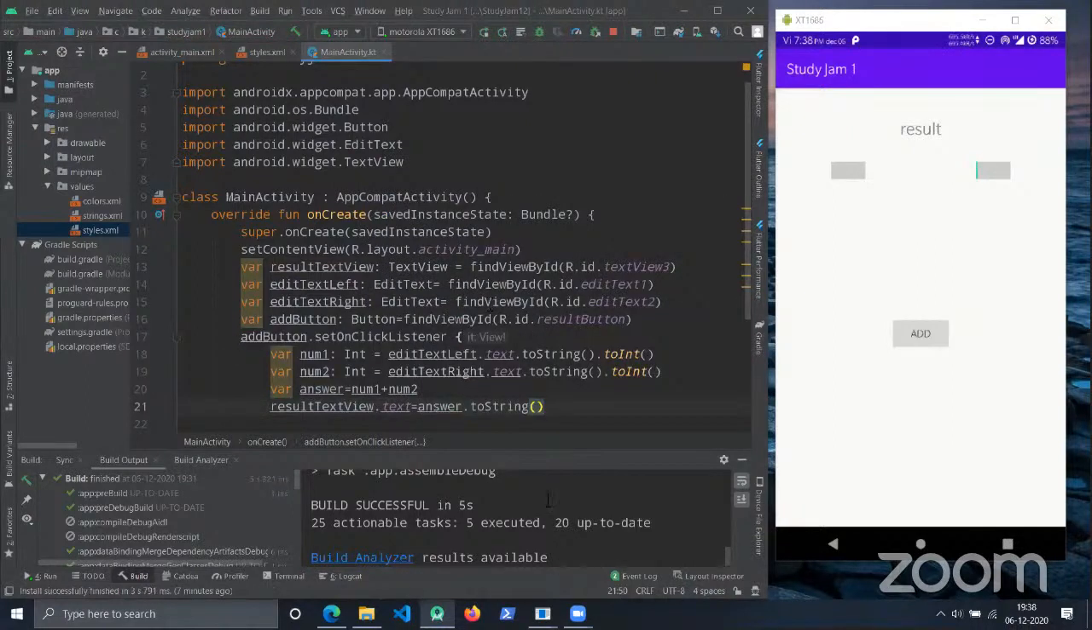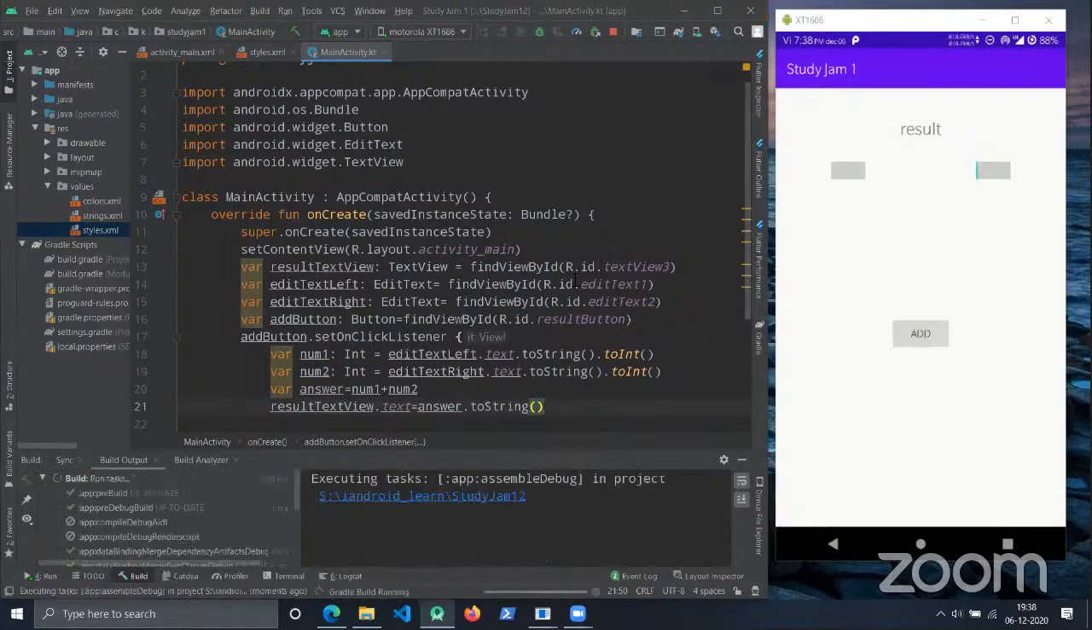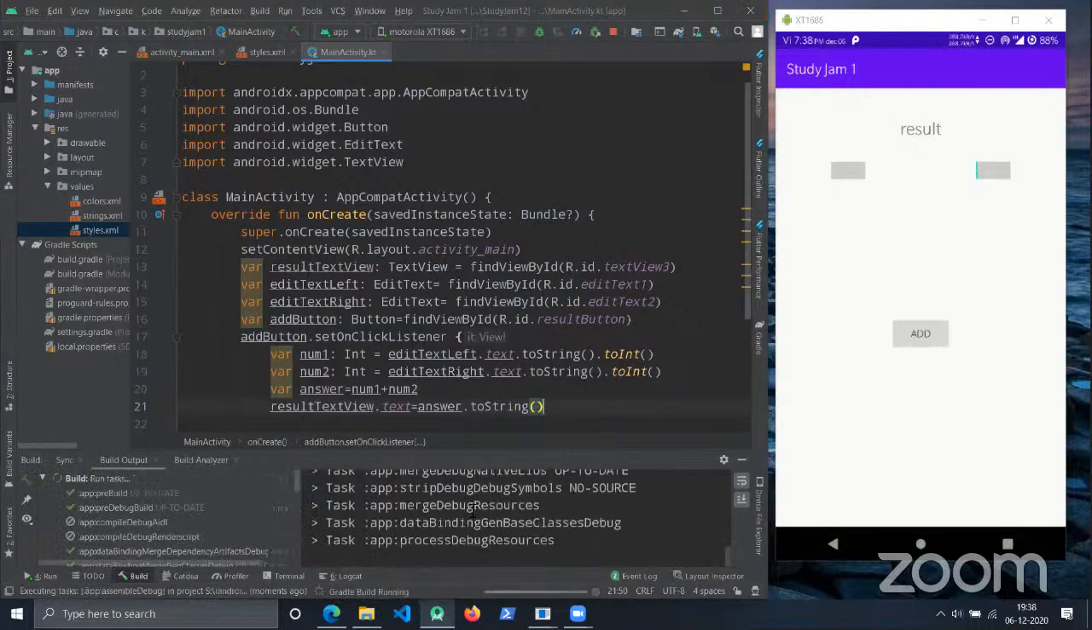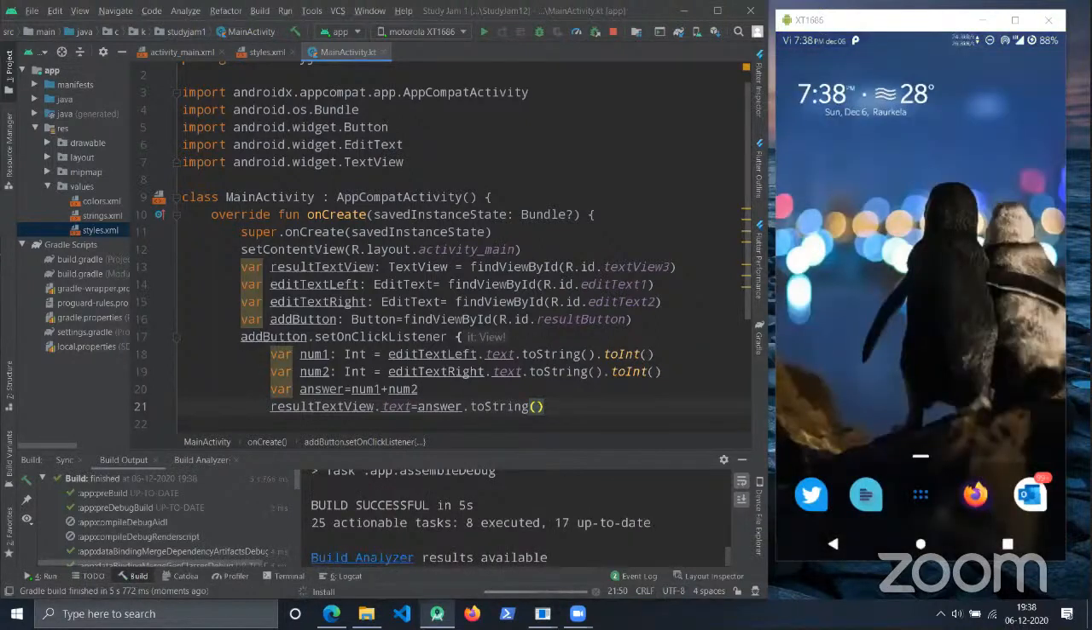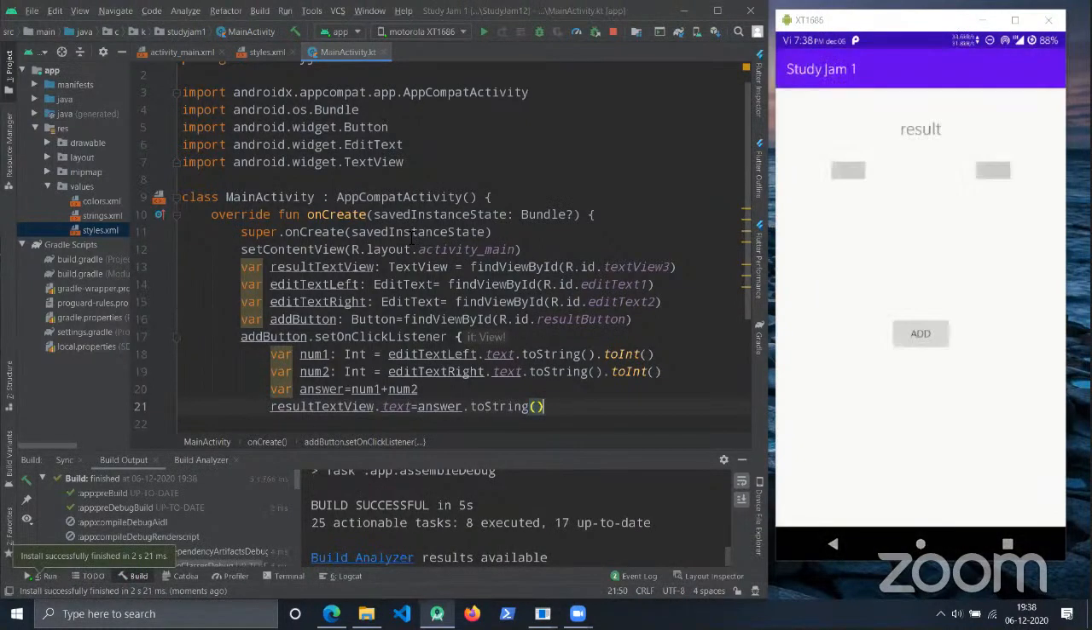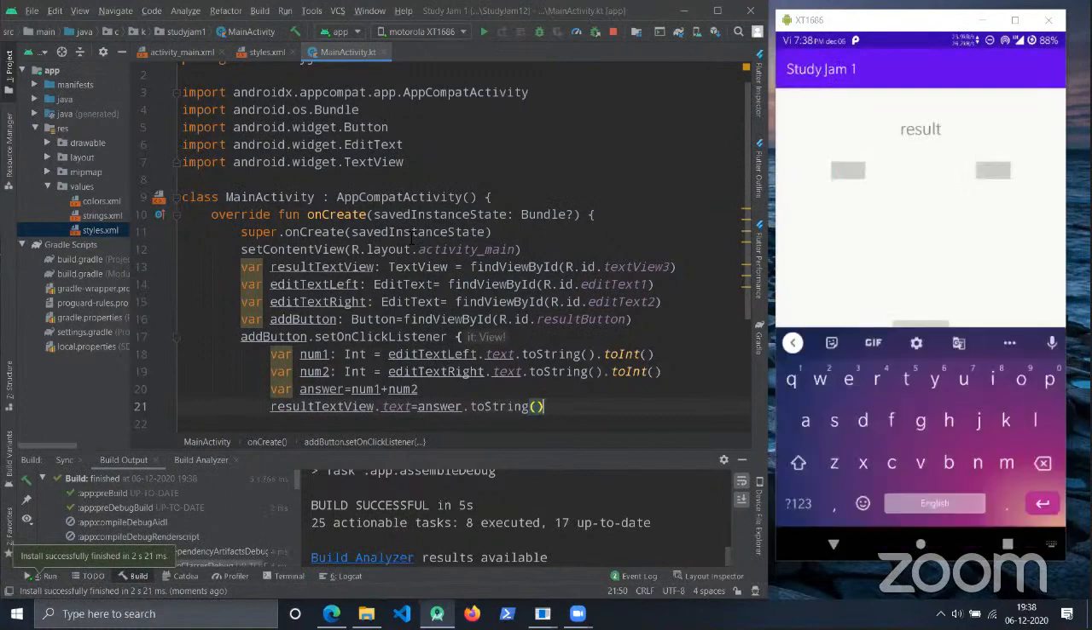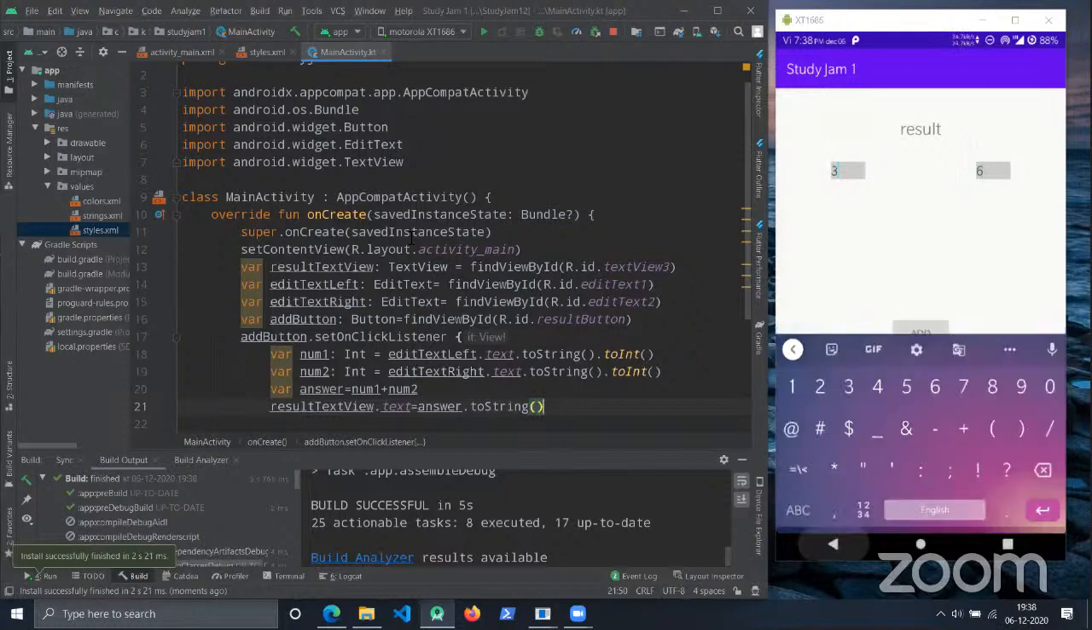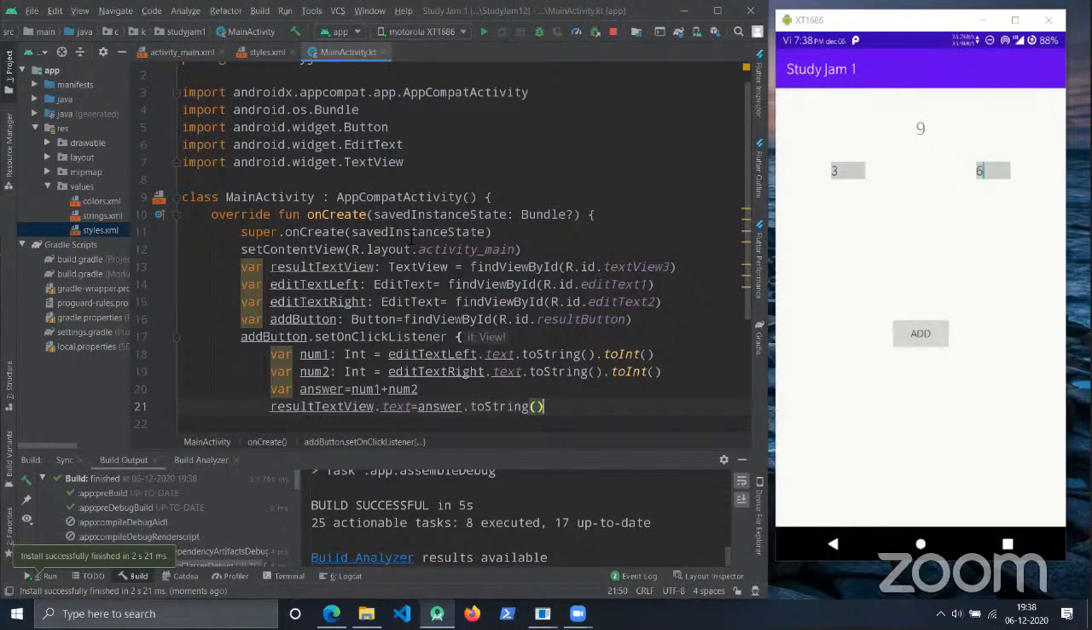Okay, so the flow looks like it should work. Will it work or not is what we have to see, because you can never be too sure. So let us see. We will type 3 here, and we will type 6, and we will add. See, the result is 9.